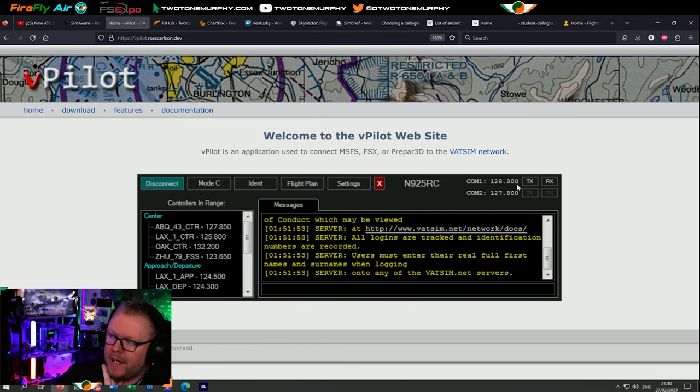Then you can see your radio frequencies, COM1 and COM2. And then you have TX and RX. TX means transmitting. RX means receiving. So the whole idea is when you press a button, you're transmitting. And when they're talking, you'll see the RX light up, you're receiving.